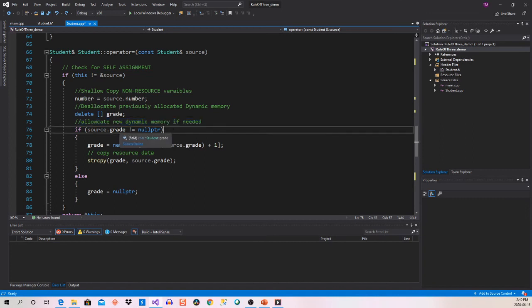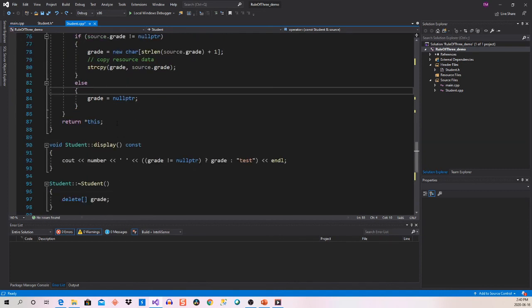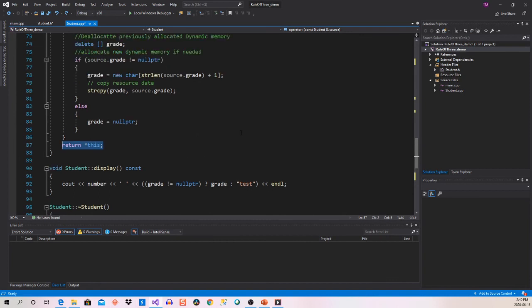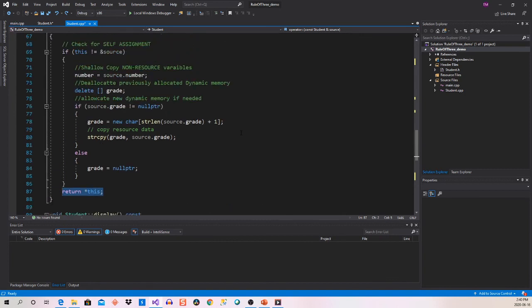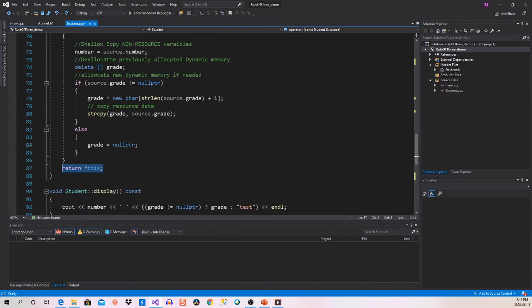So at this point I'm saying, is source.grade not equal to null pointer? If it's not, perform this operation. Copy the resource data. This is the source data, and I want to copy it over to here. And else, just set grade to null pointer. Finish this function off with a return statement, star or asterisk this. It's important that you include this line at the end. This is a star. This should not be return this.